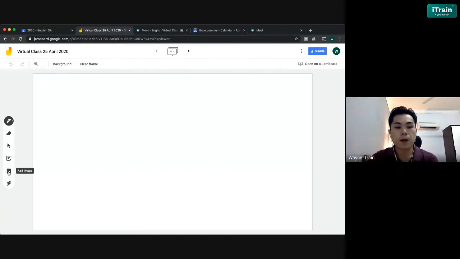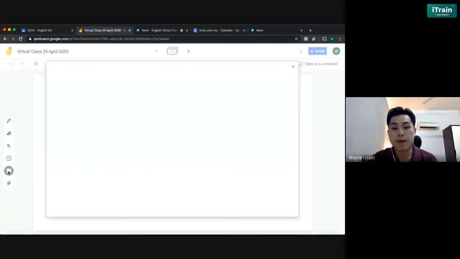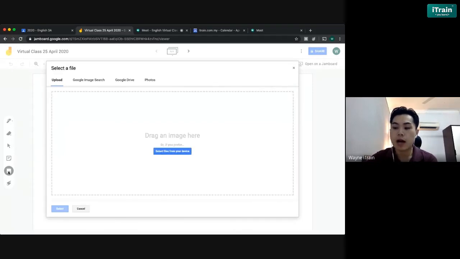So today we're going to talk a little bit about adding images. I know that a lot of you still feel more comfortable showing some of your scanned images from your exercise book or from the textbook, from any of the books.